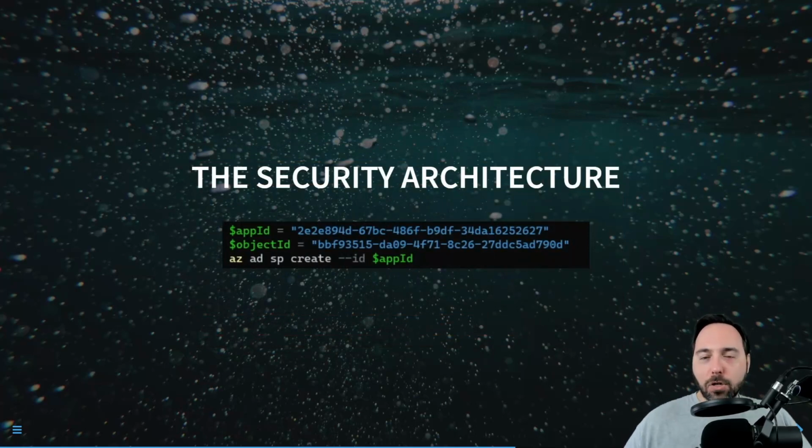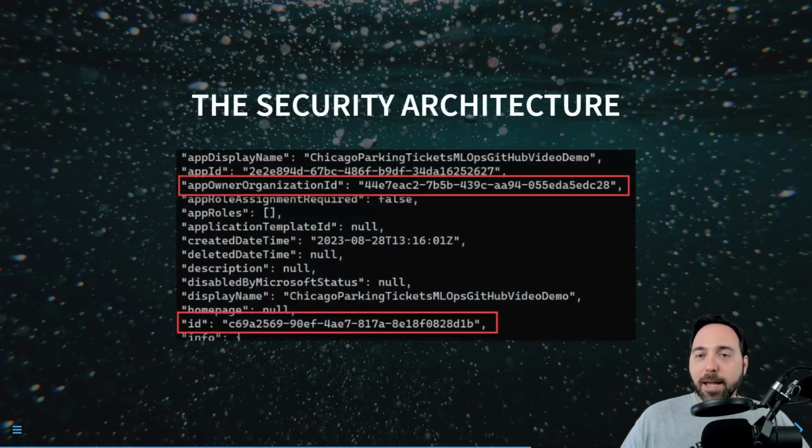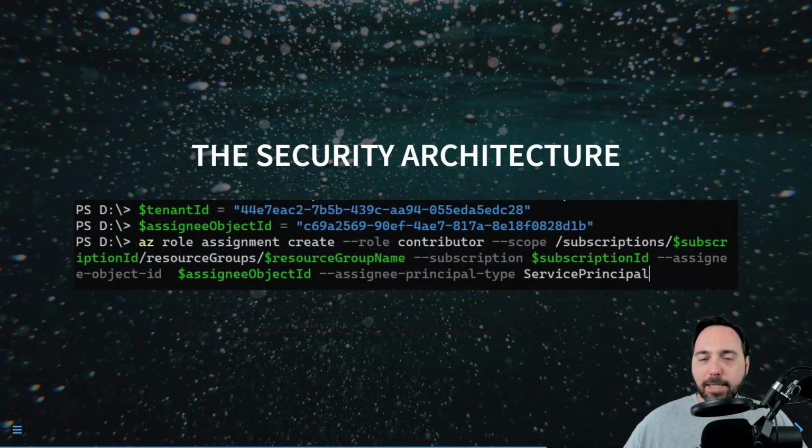Then I will create a service principal. So our service principal is how we're going to be able to control the rights of the account, the application registration, that we're then going to give some token to the GitHub runner to say, yes, I want to execute this on behalf of the service principal. So I create my service principal based on that application registration. That's going to give me back some results. I have an app owner organization ID, which is otherwise known as a tenant ID. And then I have the ID of the service principal itself. I'm going to need both of those. I'm going to save those as tenant ID and assignee object ID.